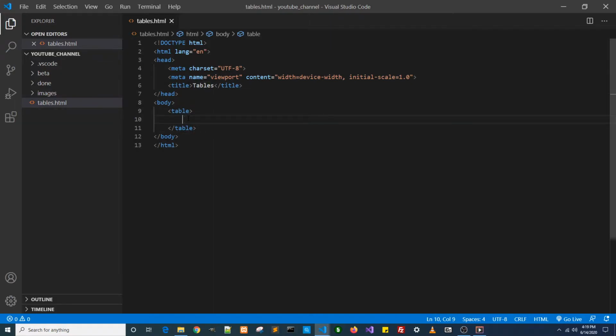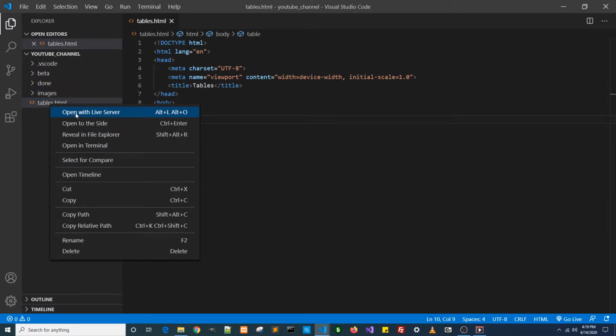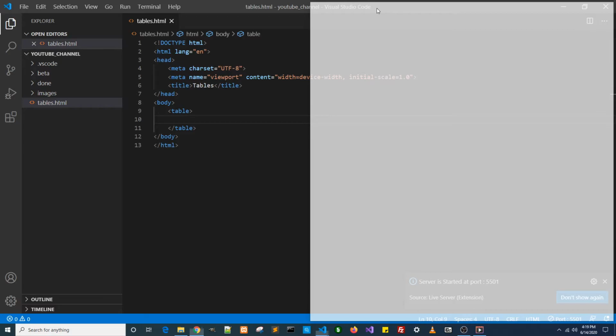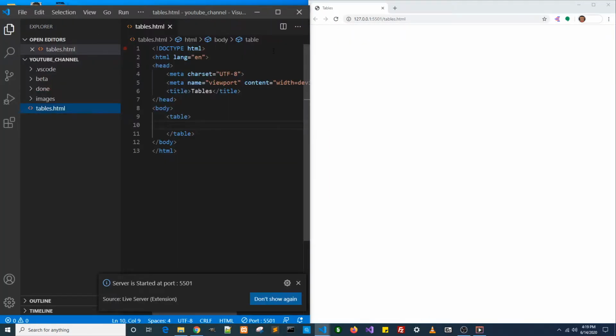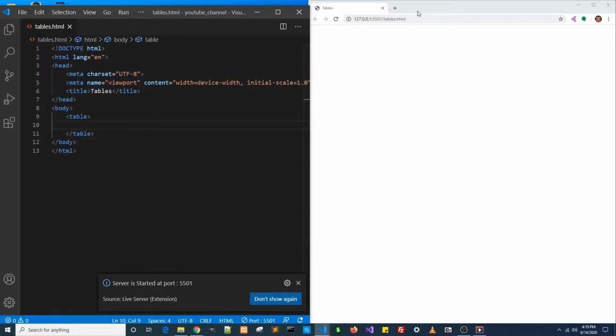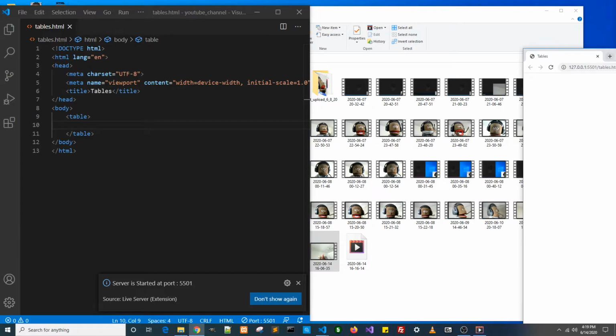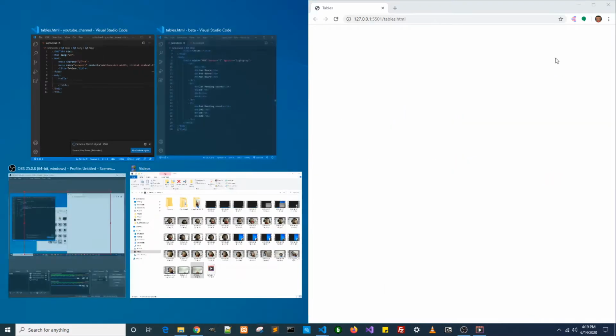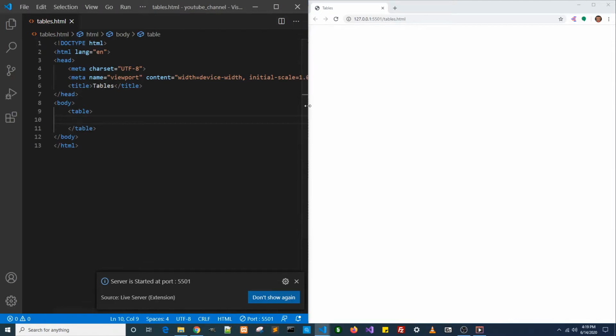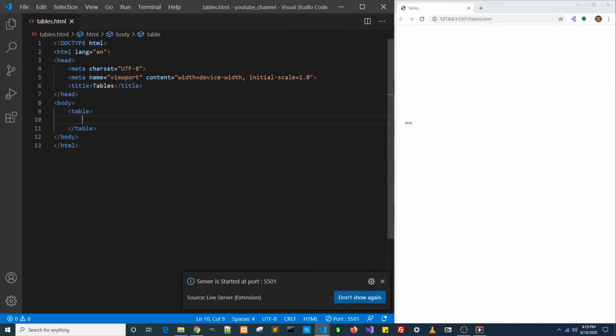Inside the table, and just so we can see something, we always use Live Server. So let's right click on our file, click on Open with Live Server, and that should open up a browser. Slide this over to the left. Now we'll be able to see all of our changes. So let's close this, and we have our additional table element now.